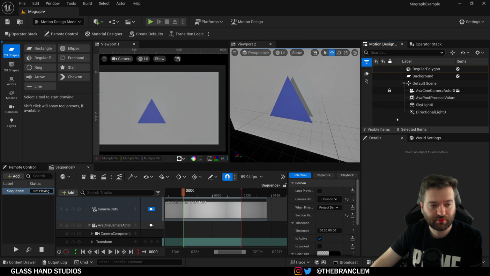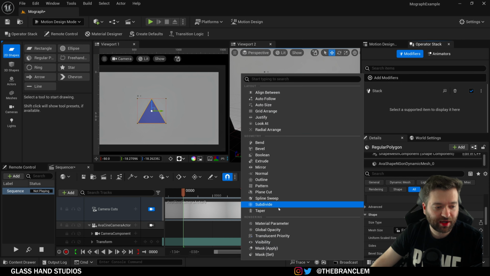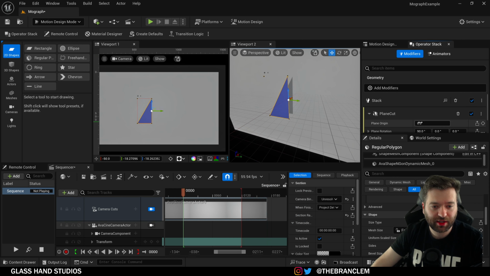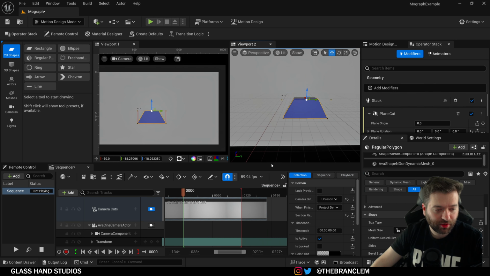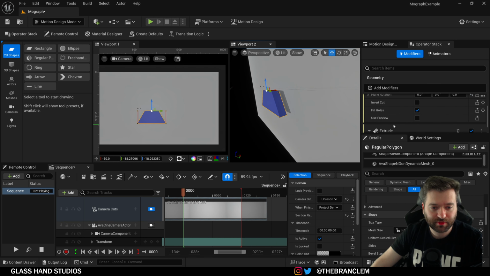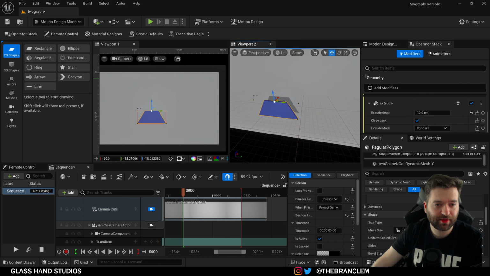Okay, with our triangle created, I'm going to click on the polygon and come over to our operator stack. We're going to add a modifier called a plane cut, and I'm going to set that to 0, and it's going to create this kind of rectangular shape for us. We're going to add one more, which is going to be an extrude. We're going to scroll down and put that at 10 centimeters so we have a little bit of depth.